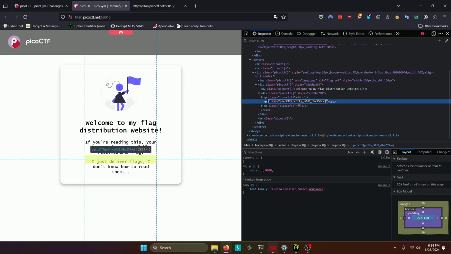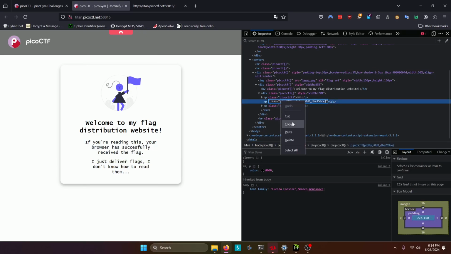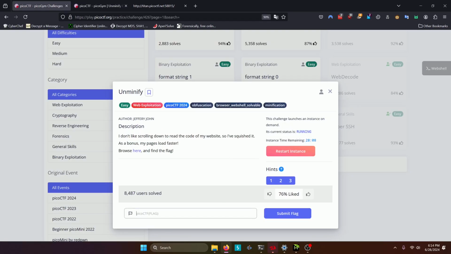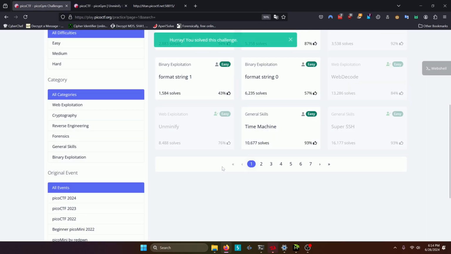So we'll copy that. Paste it in, and submit.